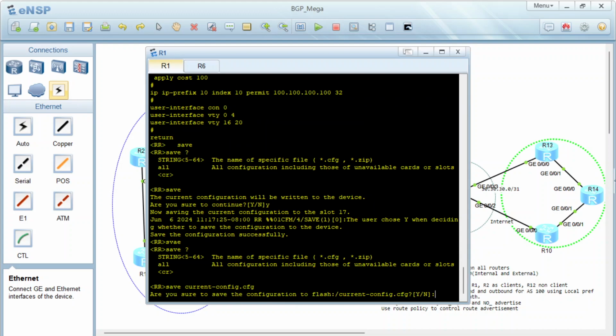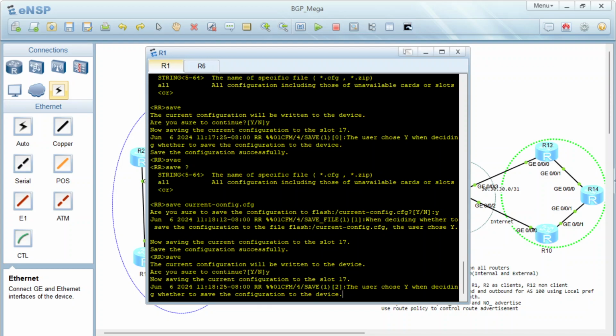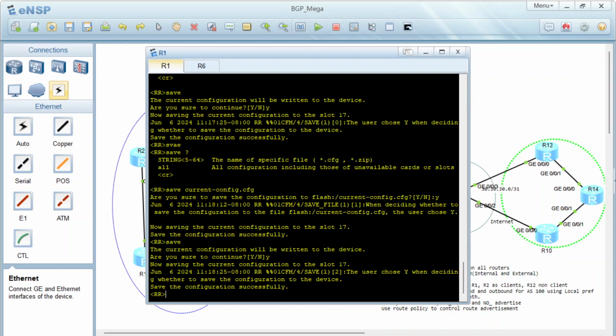It still asks me, do I want to save the configuration on this directory, on this path, the flash/current config? Yes, then I'm able to save the configurations on this file that I've specified. So for you to save the configuration, just run the save command and click enter, yes, and then you are able to save the configurations to the specified file.